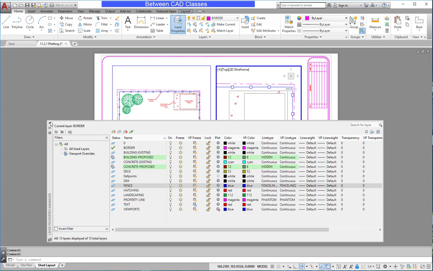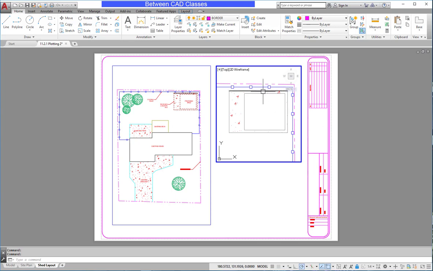If I go ahead and close my Layer Properties Manager, then we can see the effect out here. Once more in this viewport, the text has been turned off, and I can see that the proposed concrete and proposed structure have both been changed to be gray and solid. That concludes this lesson on working with layers and viewports in AutoCAD.